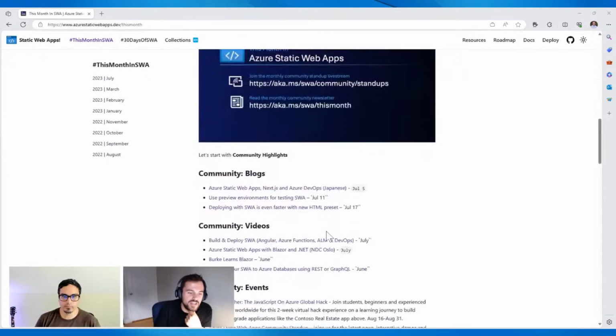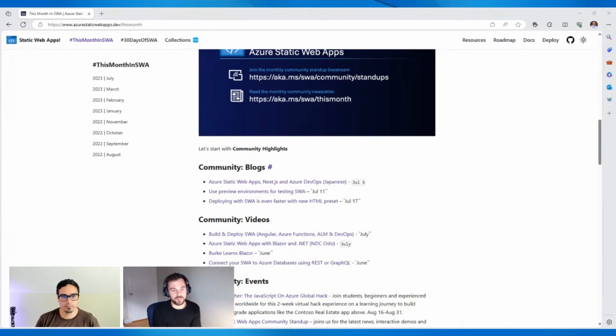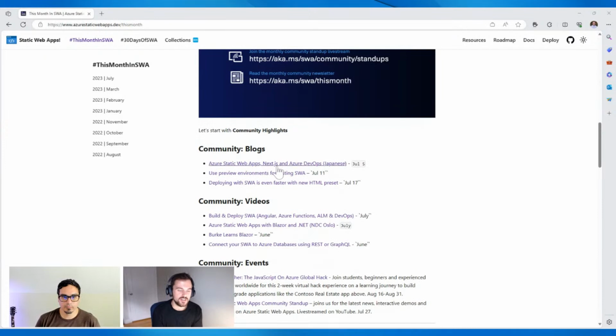And in here, we're calling out a couple of the community blogs that happened over the month of July. We had a great blog on Next.js, Azure DevOps, and static web apps. I read some of it, the translated version, but the original is in Japanese. And then a few more community blogs, one on apps on Azure about using preview environments for testing, and then deploying with static web apps with the new HTML preset.